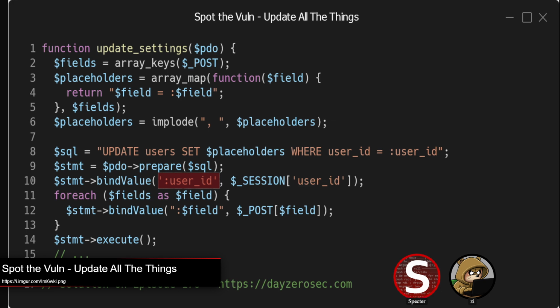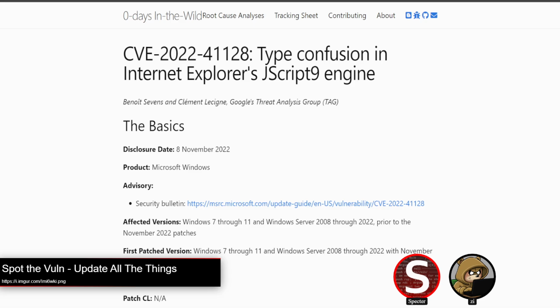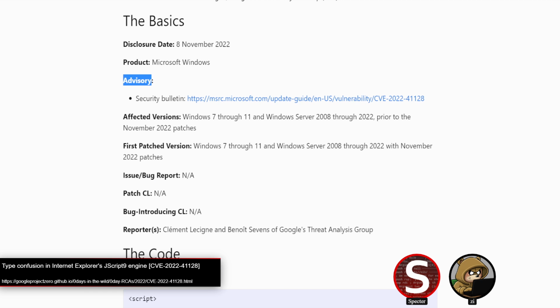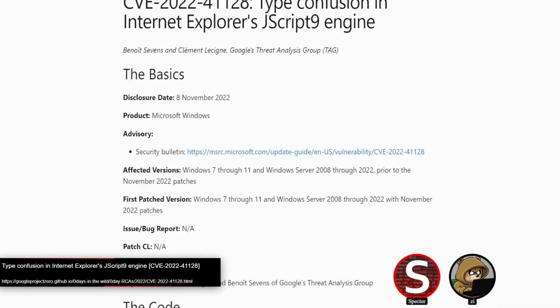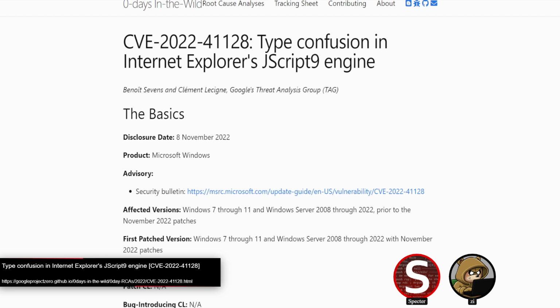All right. So we'll get into our first topic here, which is a type confusion in Internet Explorer's JScript 9 engine, which was reported by Project Zero's TAG, or Threat Analysis Group. So presumably something that was found in the wild. The RCA contains a POC which does some interesting things, so I'll go over the POC and get into what the issue is.